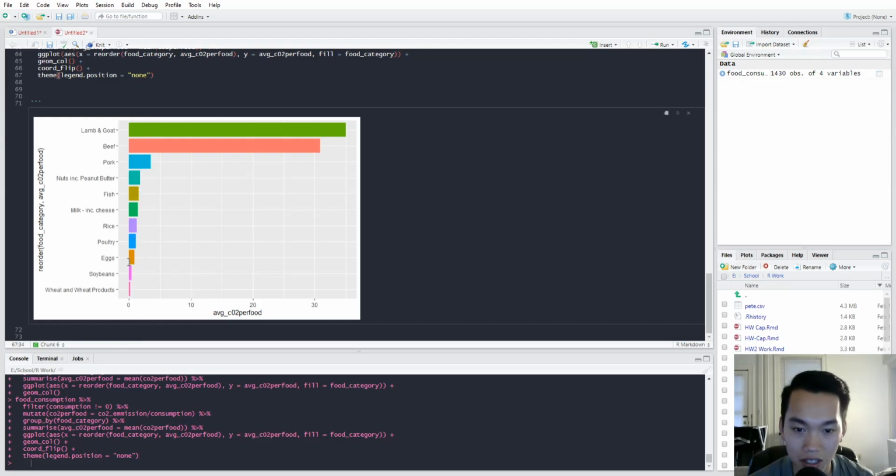And additionally, you can see how rice is a little bit less efficient than poultry and eggs. So that's kind of weird. Poultry, rice is more inefficient than wheat. Kind of cool.